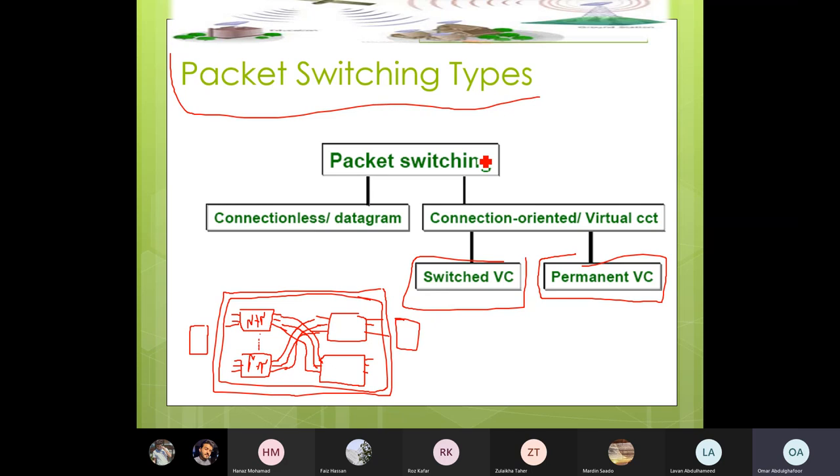But in packet switching, there is no resource allocation for a packet. That means there is no reserved bandwidth. If you are talking about data communication, there is no bandwidth reserved on the links, but resources are allocated on demand. If there is a demand, then resources will be allocated. Otherwise, no resource will be allocated.